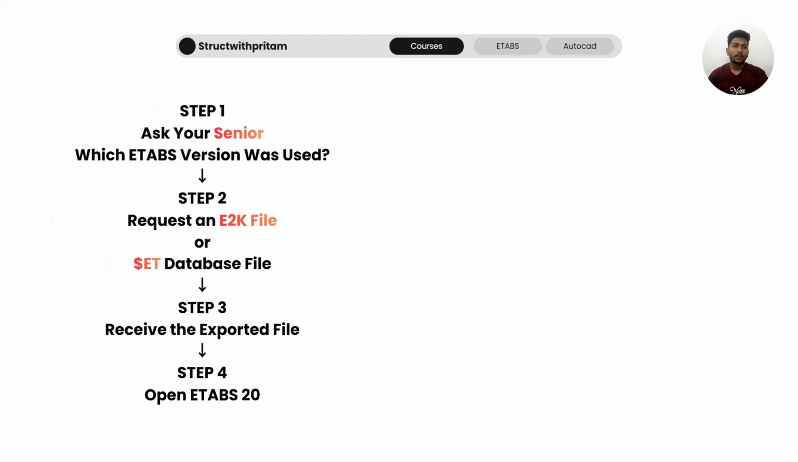I have taken step-by-step information here. First step, ask your senior which ETABS version was used. If they say it was ETABS 22.7 or the latest one, the 23.2 version, then that is the scenario, since companies use the higher or industry-level versions. Then what's step 2? If you have ETABS 20 and they have made a model in ETABS 22.7, then you will not be able to access that file in your ETABS 20.